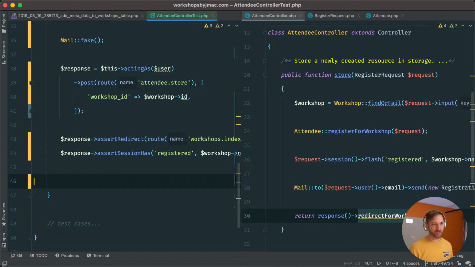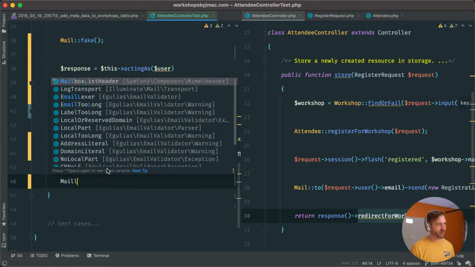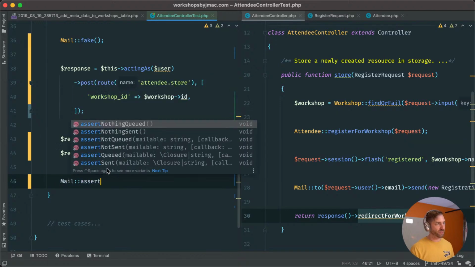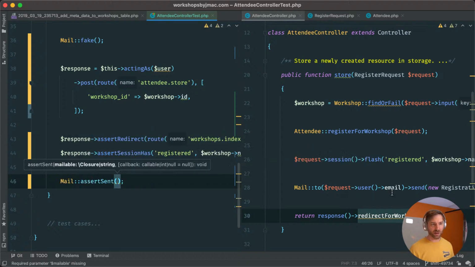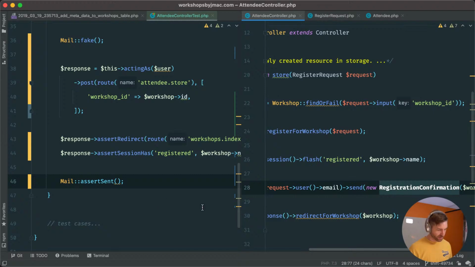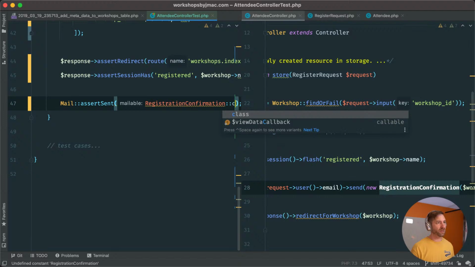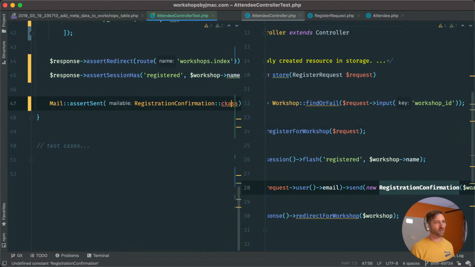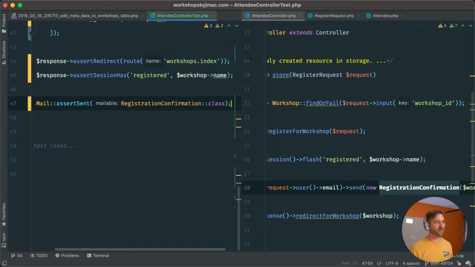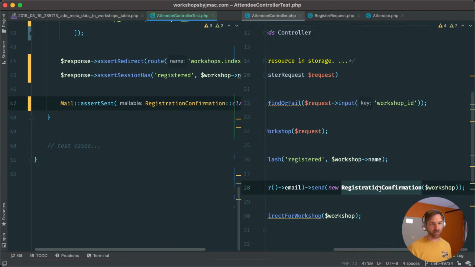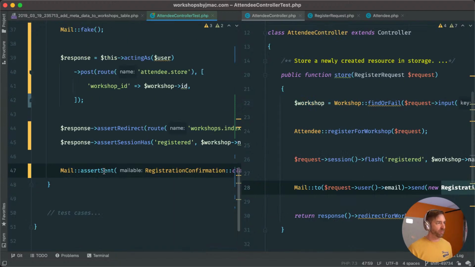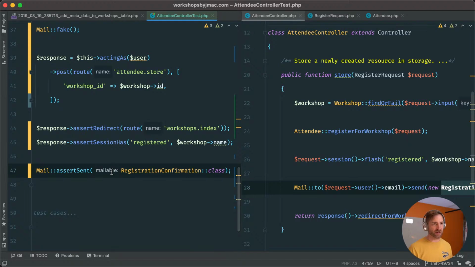Okay, what additional assertions can we perform? We can say mail assert sent this registration confirmation class. So we're going to make sure that fake received the right thing there. And we can beef this out a bit more in just a minute. But for now, this is a decent enough test.